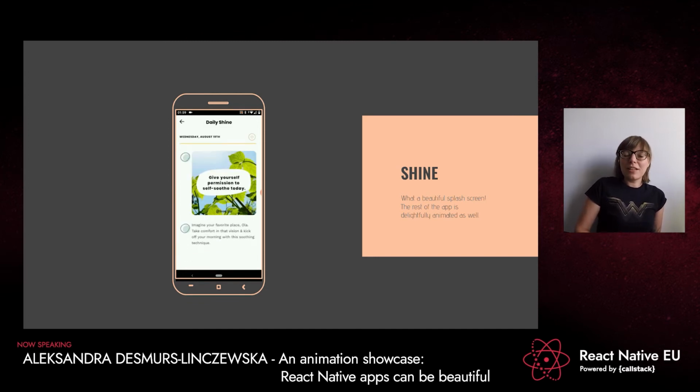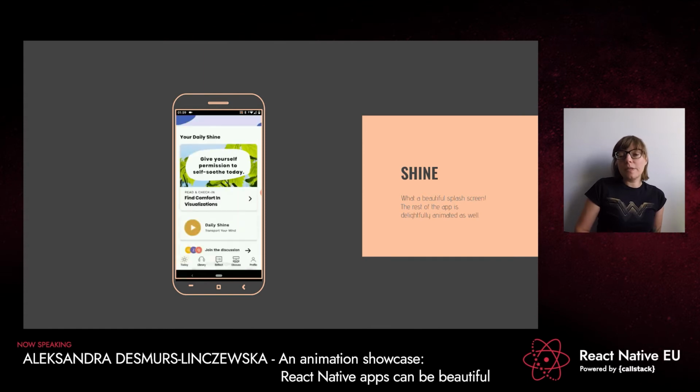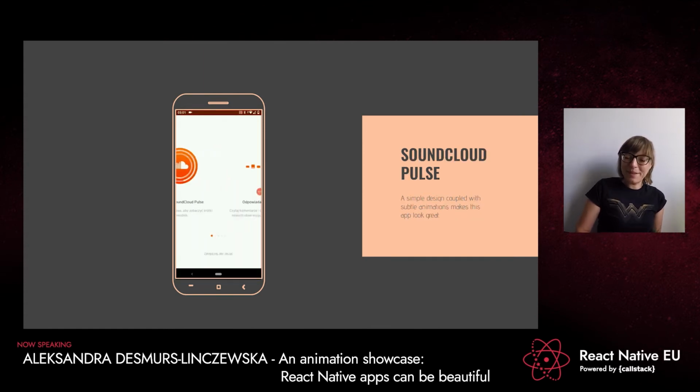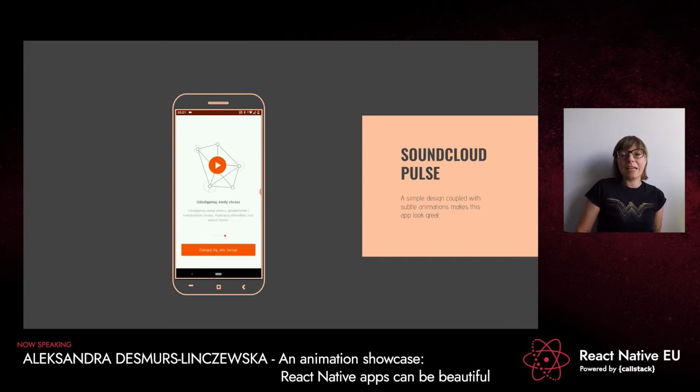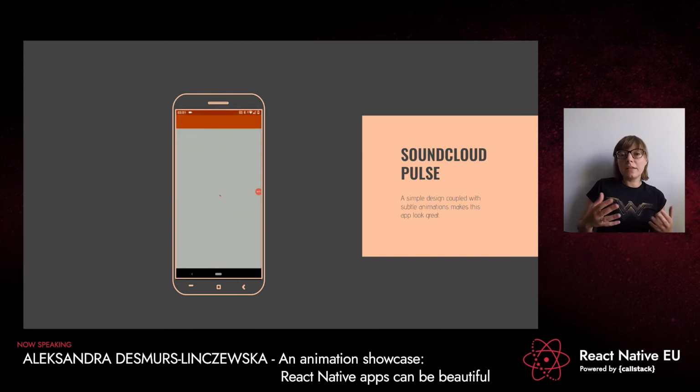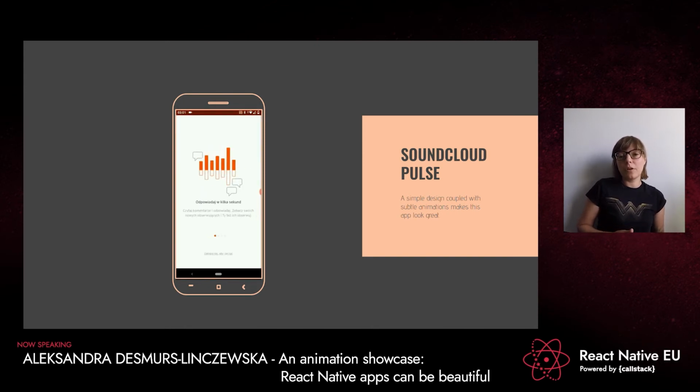The next real life example that I want to show you is the SoundCloud Pulse app. That's a difficult word. This is an app for SoundCloud creators. I'm not a SoundCloud creator, so I only could go through the onboarding screen. But still, on the onboarding screen, we already see those very nice subtle animations that make this app pop. This is really a great example of how a small animation can make a big difference.